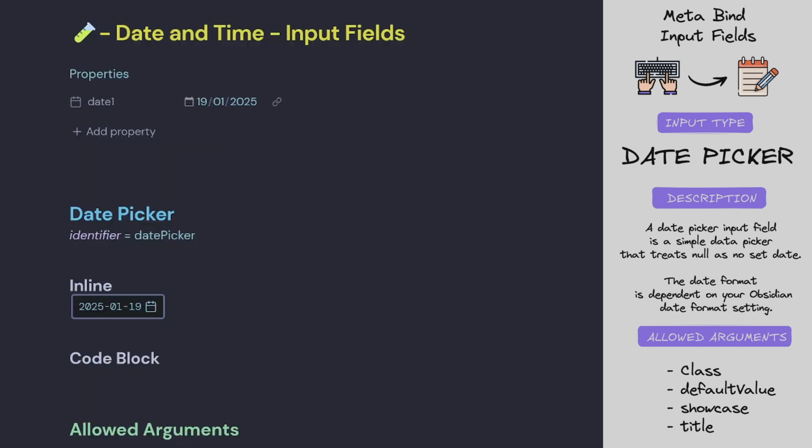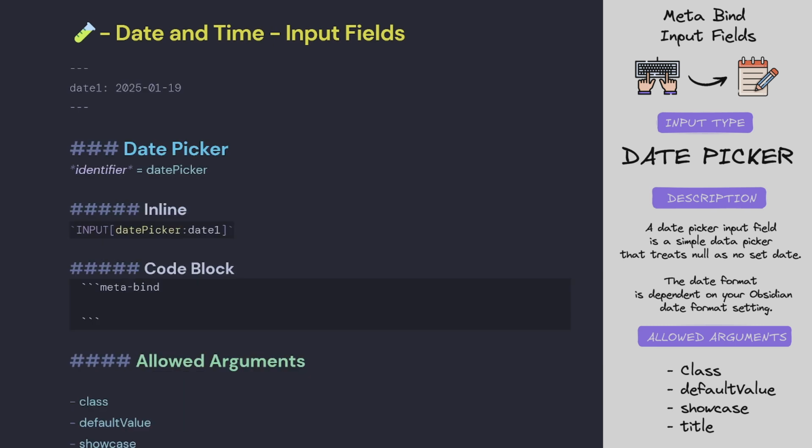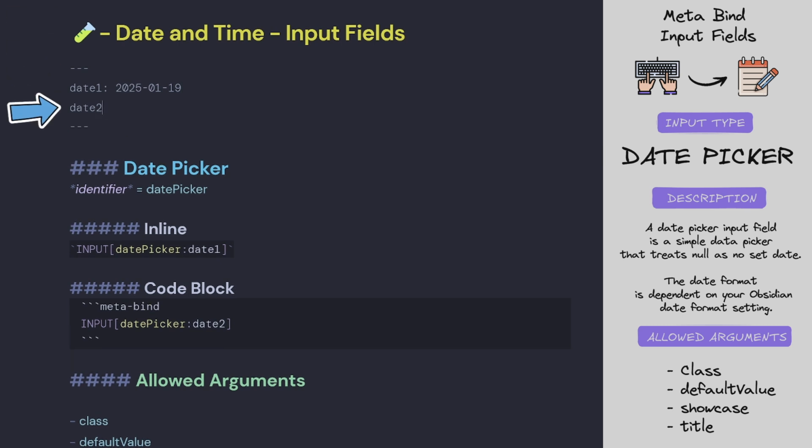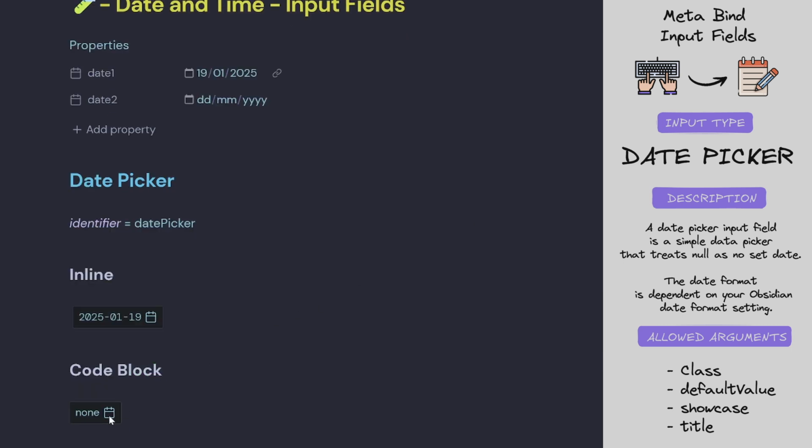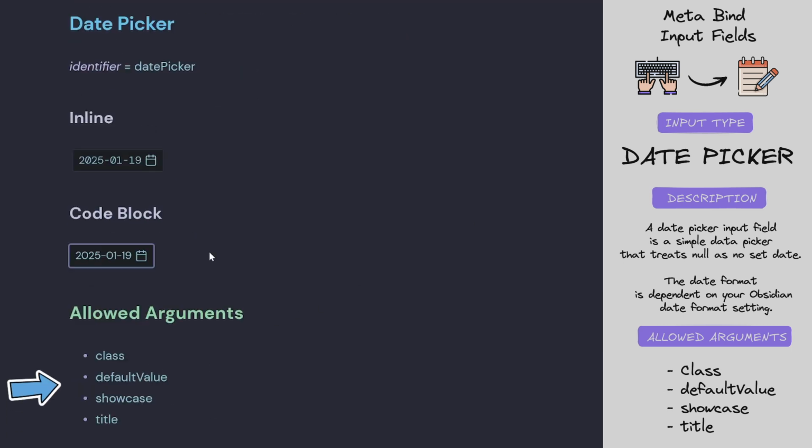We can also do the same as a code block. So 3 backticks followed by meta bind. To save time, we can jump into source mode and just copy our block from the inline. And we'll just change our binded property to date2. We'll add our date2 to our YAML property. Now we have our code block. We can also set that one to today's date. The allowed arguments are the same.